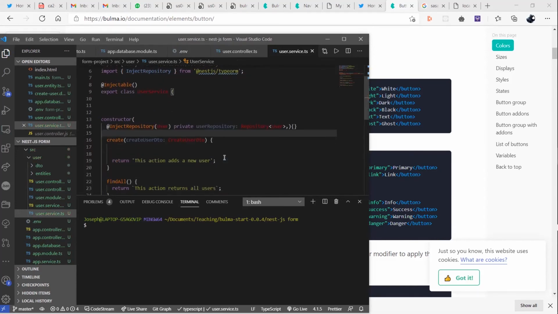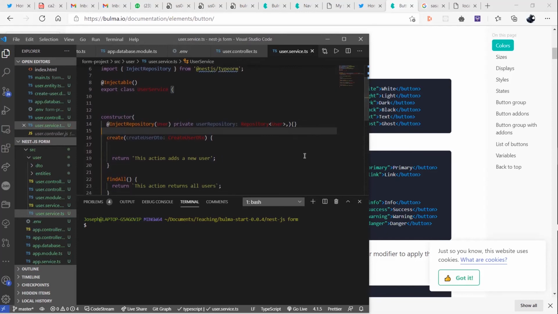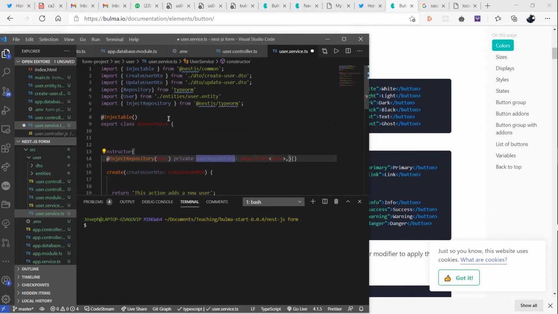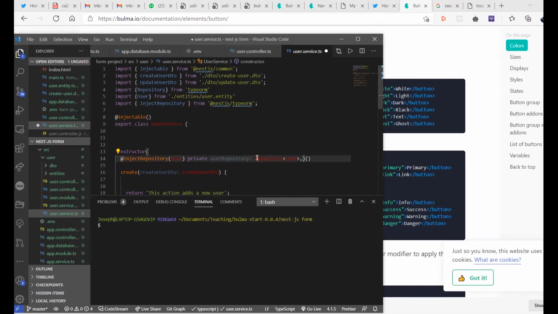All right, so this is our constructor. Okay, so now we've initialized. So what we did here, we basically added the user repository to the constructor. So anytime you're calling a user service, it is going to take an argument of user repository, and that user repository is of the Repository type that we imported from TypeORM, an instantiation of User within the Repository type.